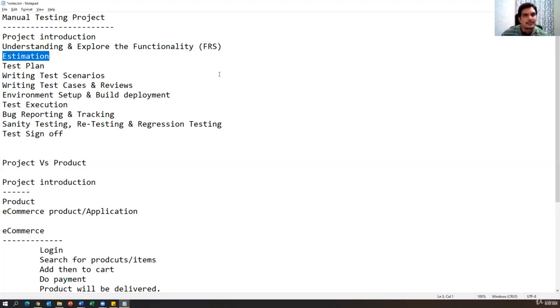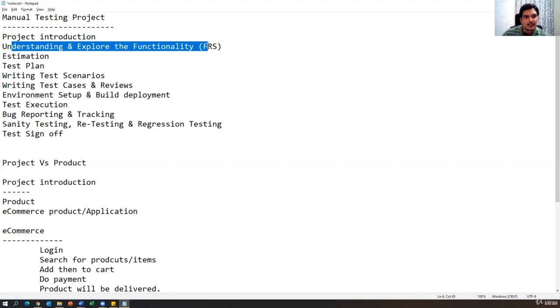So once we start the agile process, estimation also takes place after understanding the requirements, because unless we know the complexity of the application, we cannot estimate the time. We cannot tell how much time our testing will take, right? If you have 100 test cases, maybe time will be less. If you have 500 test cases, time will be more. So unless we understand the requirement, we cannot do any estimation.